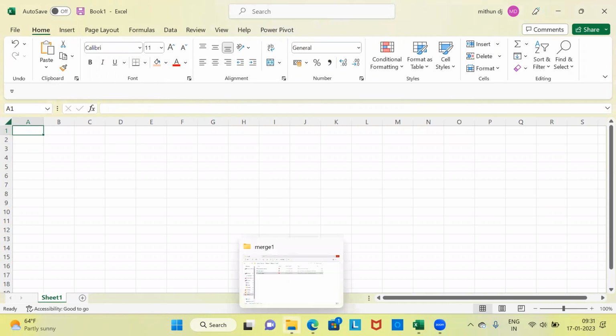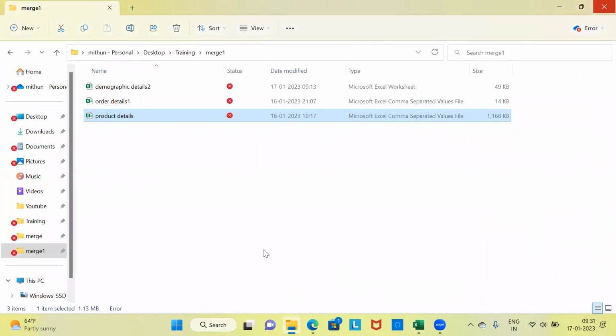One more thing which I wanted to show you is that in the folder, you can see here, I have kept both these files. Demographic details: please observe the data type. This is a Microsoft Excel worksheet. The second file is product details. This is a CSV file, a comma separated values file. So though these files belong to two separate data sources, we can still combine them.